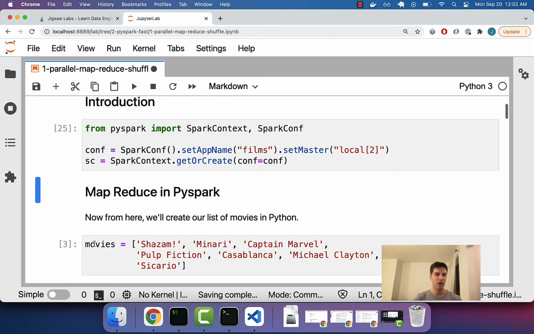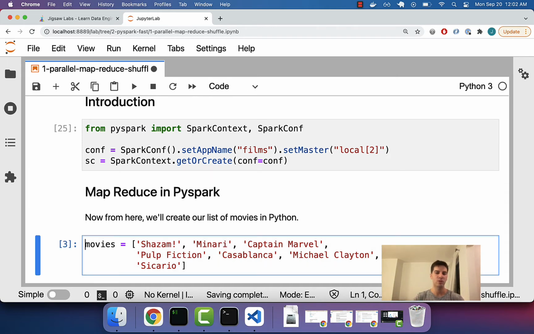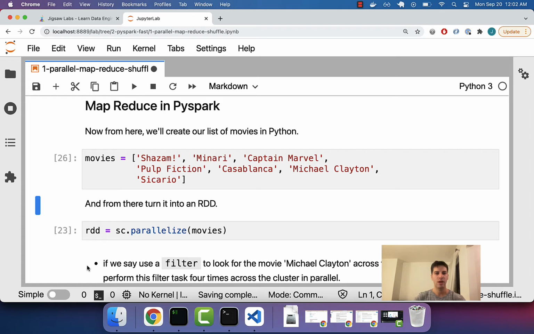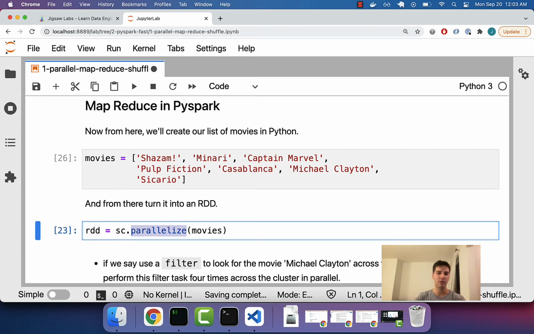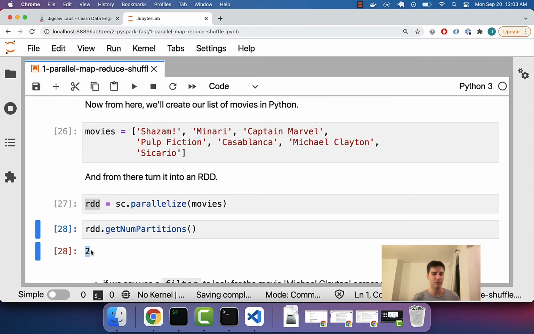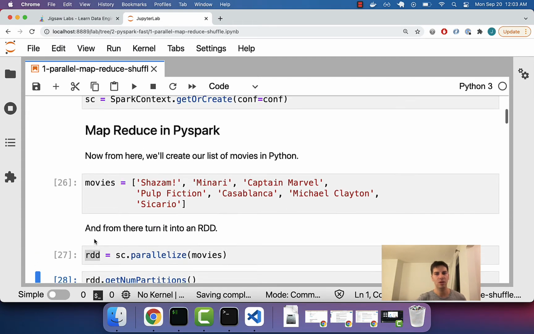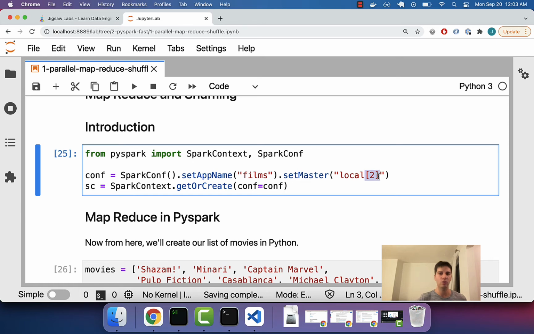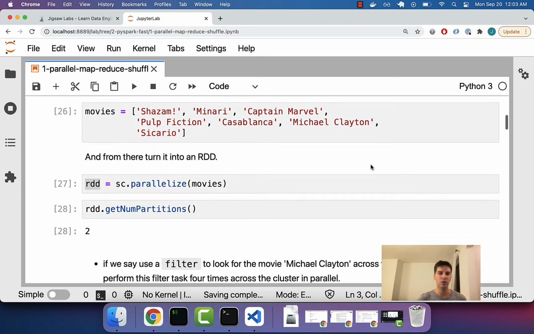All right, now we can create an RDD. So we'll start with just a list of movies in Python, and then we'll do sc.parallelize and pass through that Python list. And if we now do rdd.getNumPartitions, I think that's the command, you can see that there's two partitions, meaning that if we do any queries, they'll be operated twice in parallel across these two partitions. And that makes sense because we allocated two cores, right? So one partition for each core.